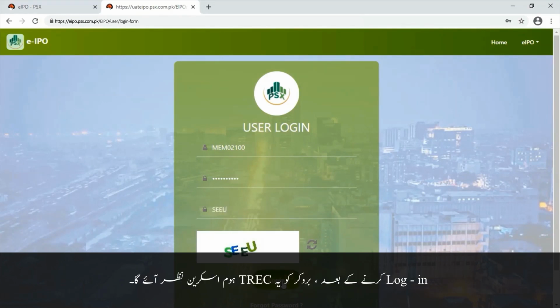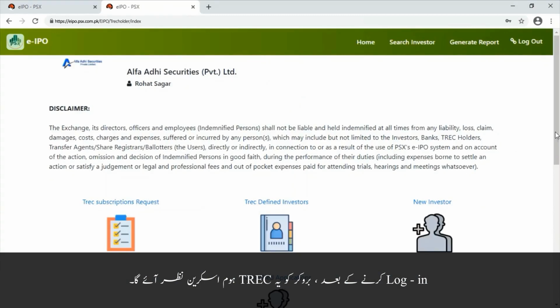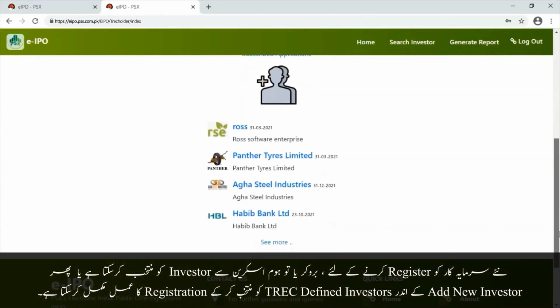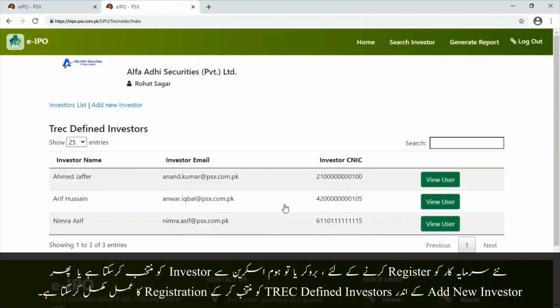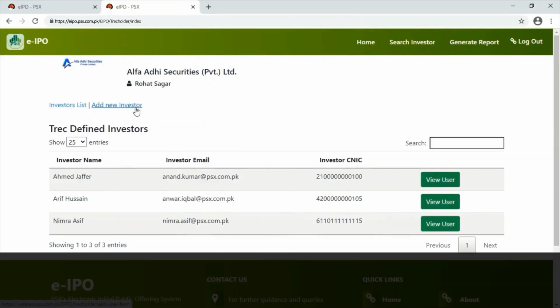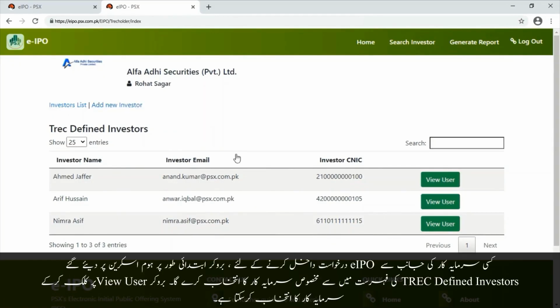After logging in, the broker will see this Track home screen. To register a new investor, the broker can either select New Investor from the home screen or add New Investor inside Track Defined Investors and then complete the registration process. To file an EIPO application on behalf of an investor, the broker will initially choose the specific investor from the list of Track-defined investors given on the screen. The broker can select the investor by clicking on View User.